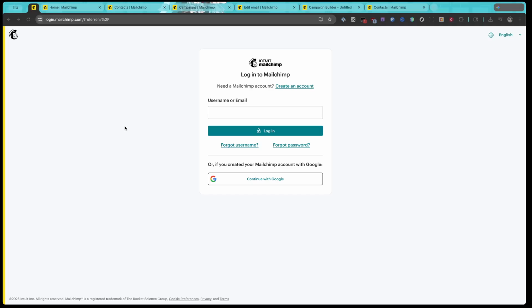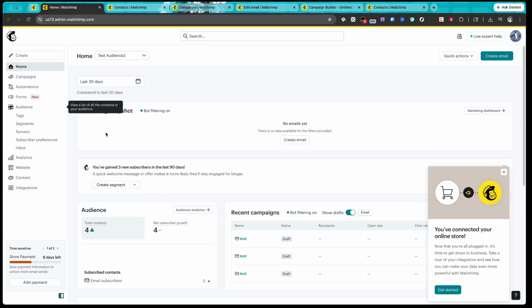Let's get started. First, open your preferred web browser and log into your Mailchimp account. This is your starting point for accessing all of Mailchimp's tools. Make sure you're using the correct login credentials, and if you have two-factor authentication enabled, be ready to complete that step as well. Once you're logged in, you should see your Mailchimp dashboard, which is where all the magic happens.